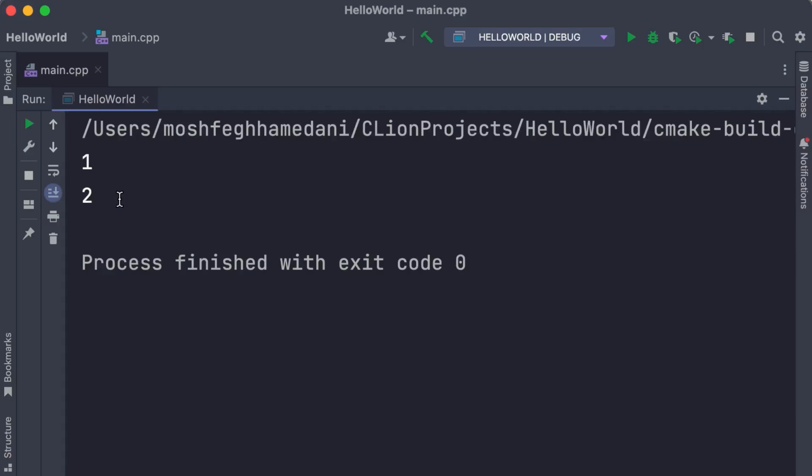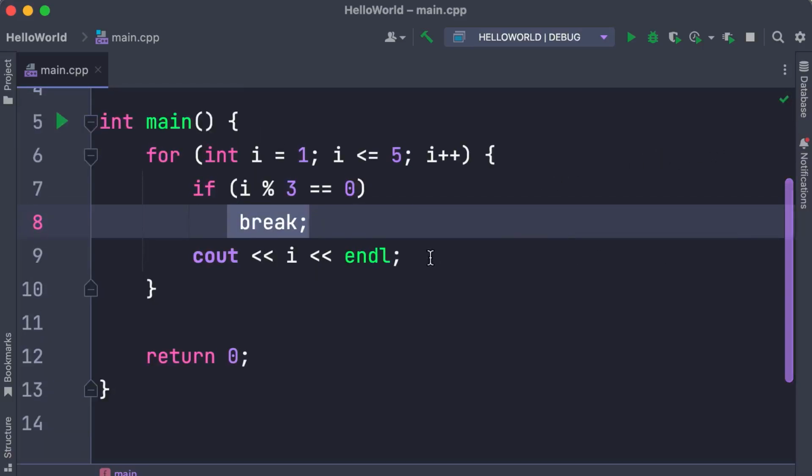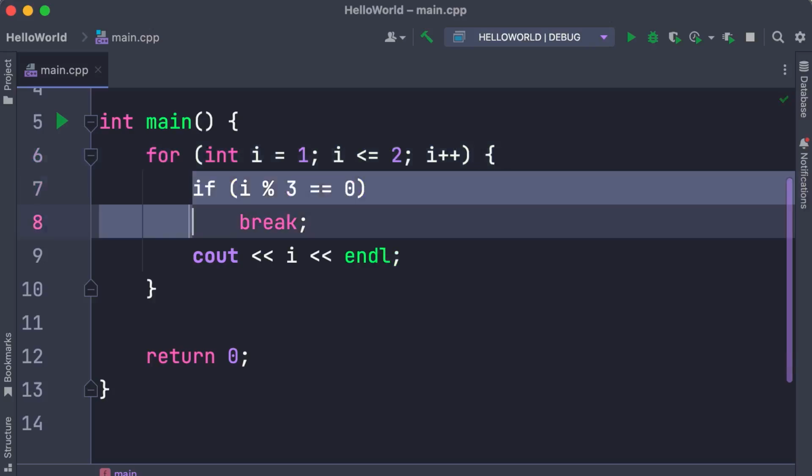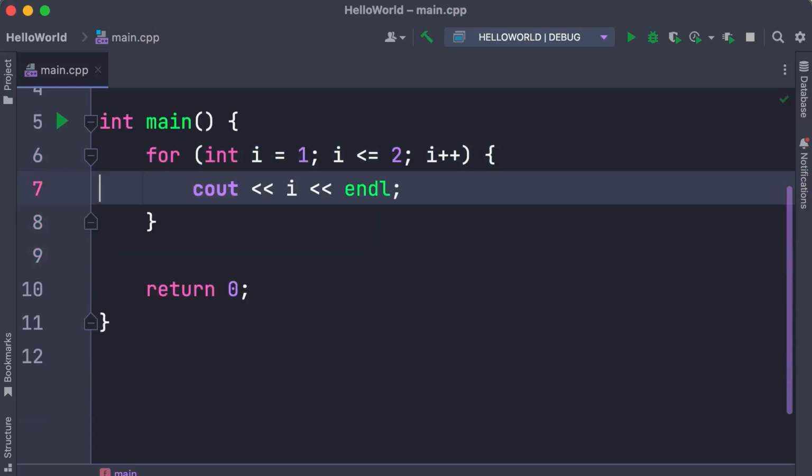Now you might be wondering, what is the purpose of this? If we only wanted to print 1 and 2, why did we have to go through all this effort? We could simply change our loop condition and print the numbers 1 and 2, right? That is true. But quite often we use the break statement in infinite loops. Let me show you an example.